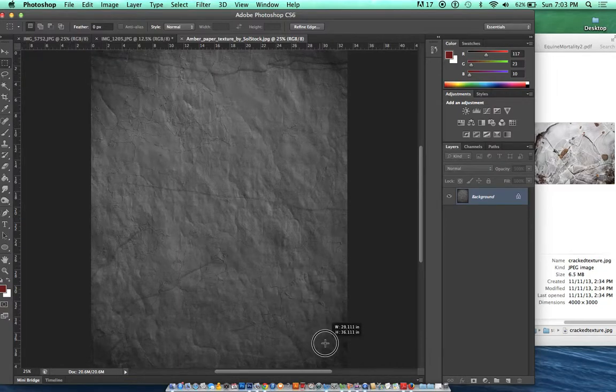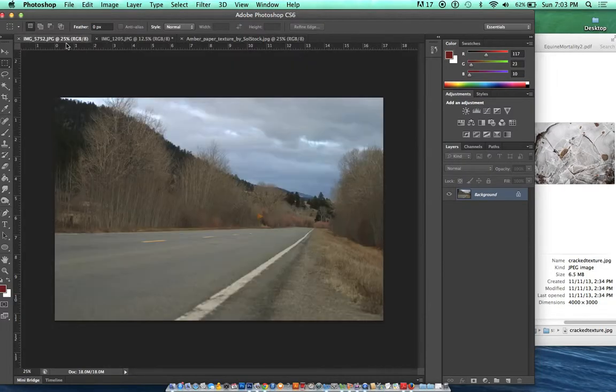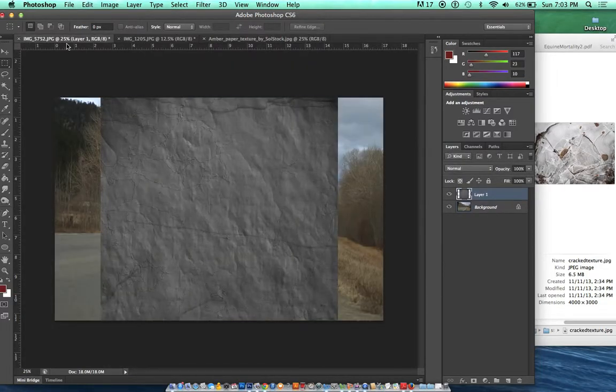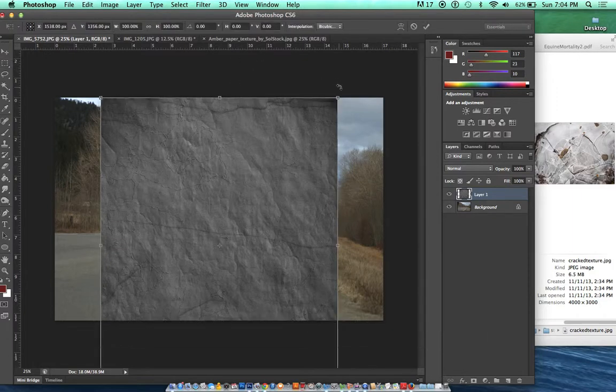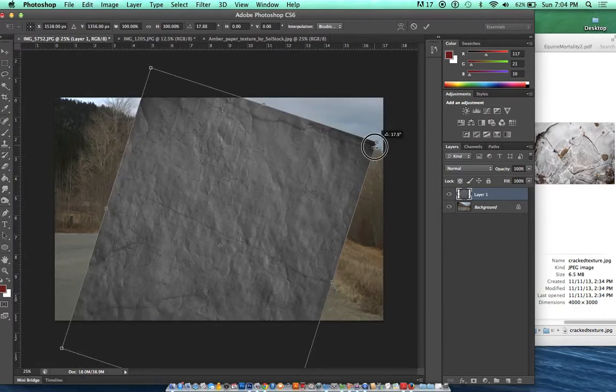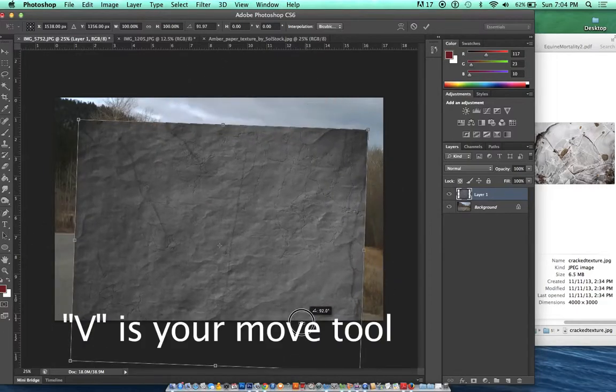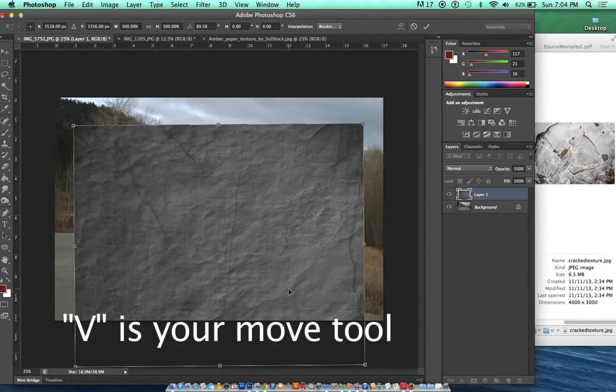And this is really important. The textures that you use need to be able to fill your entire image. So now I'm hitting Command C again. I'm going back to my document. I'm hitting Command V. And I'm going to rotate this texture so it covers up my picture. So I'm going to hit Command T to bring up the transform controls. I'm going to rotate this until it fits over my picture.